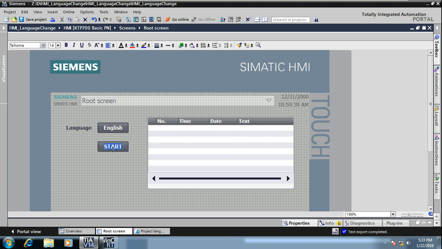So to show you an example, the project text are automatically converted when we switch the language. But the text which is entered by the user, for example start in this screen or language, is not converted automatically. For this we have to manually enter what we want to see in German language or in Italian language as per this project. So where do we enter it and how do we do it?